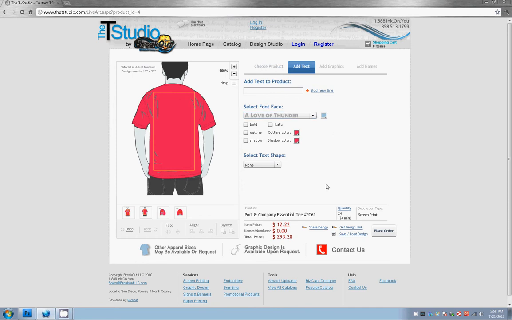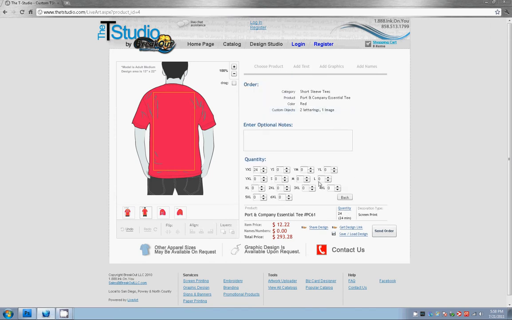Another quick thing that I want to show you here is at the bottom you can see your pricing. As soon as you open a product, it's going to show you the pricing for the minimum, which is 24 pieces if you're getting this shirt screen printed. So anyway, we want to change this quantity. Say we don't want 24 pieces. Say we want more. Over here where it says quantity, we just click it. And now we're looking at the quantities that we're ordering.